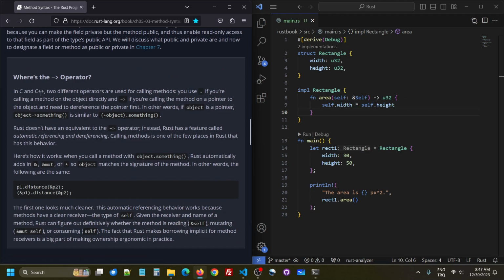Where is the arrow operator? In C and C++, two different operators are used for calling methods. You use dot if you're calling your method on the object directly, and an arrow if you're calling the method on a pointer to the object, and need to dereference the pointer first. In other words, if object is a pointer, object->something is similar to (*object).something. Right?